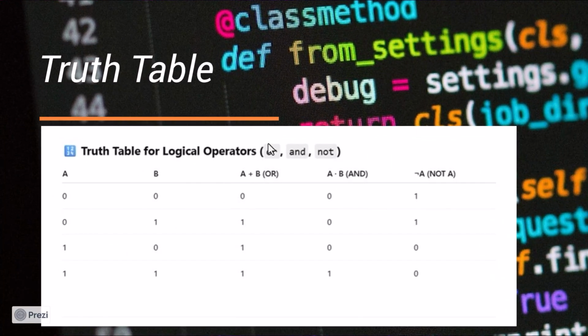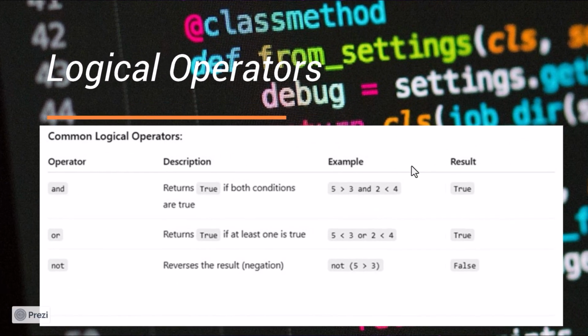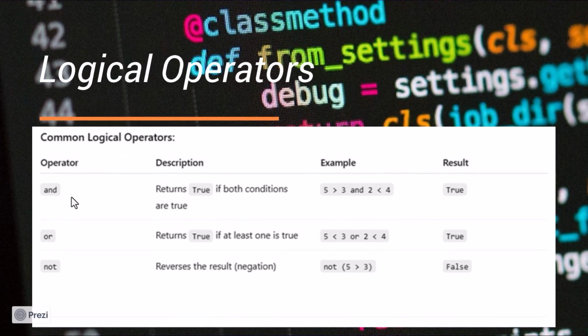Here's a truth table that clearly shows the behavior of logical operators, A or B, A and B, and not A, using binary values 0 and 1. Look at this. The AND returns true if both conditions are true. So if one of them is false, the result will be false. OR returns true if at least one is true, and NOT reverses the result of the signal.